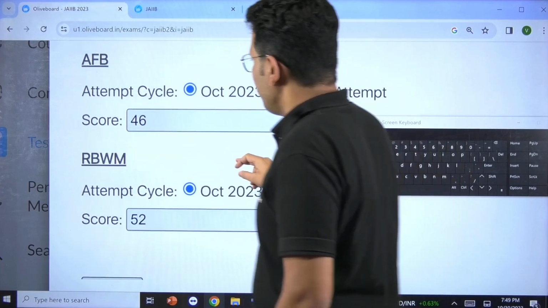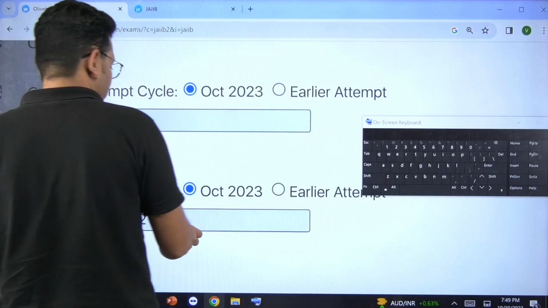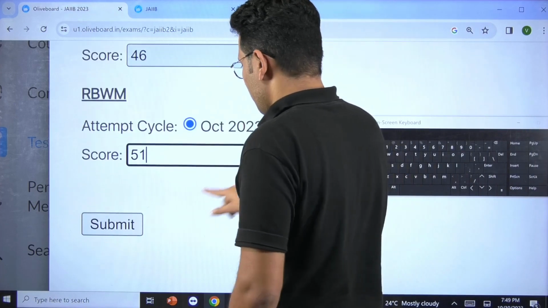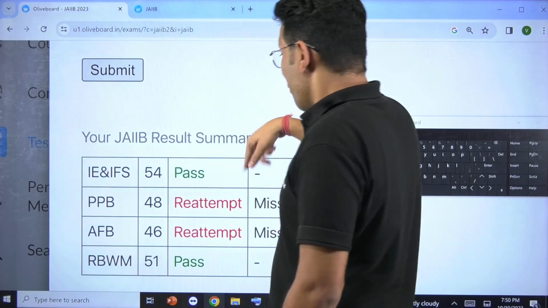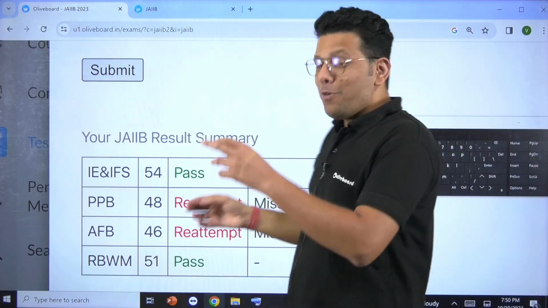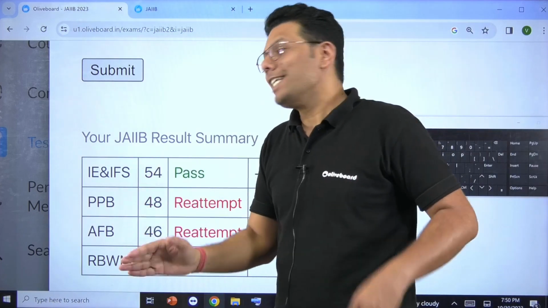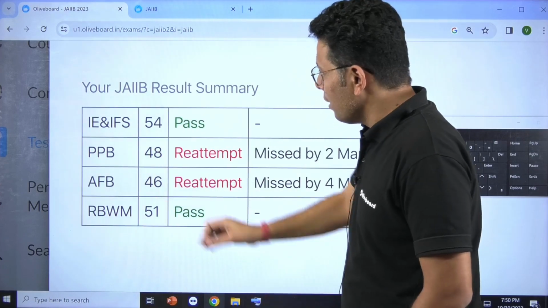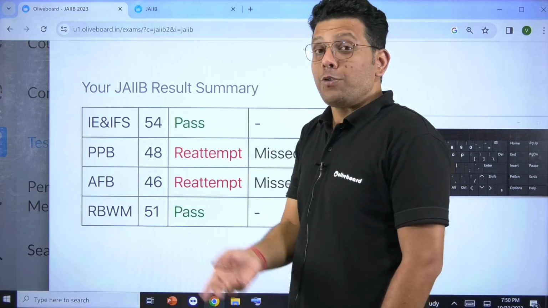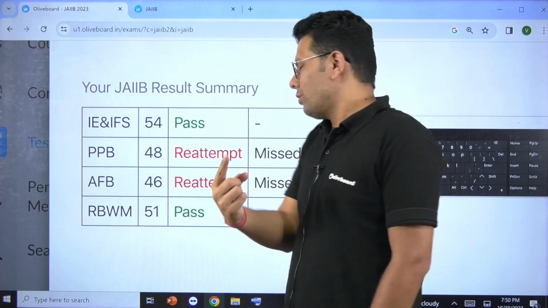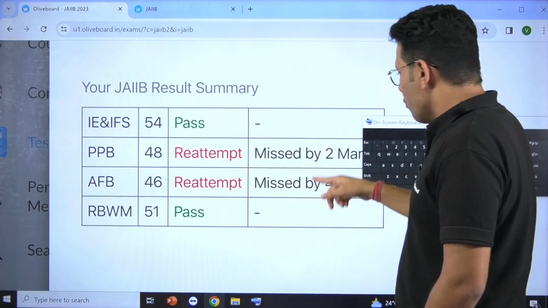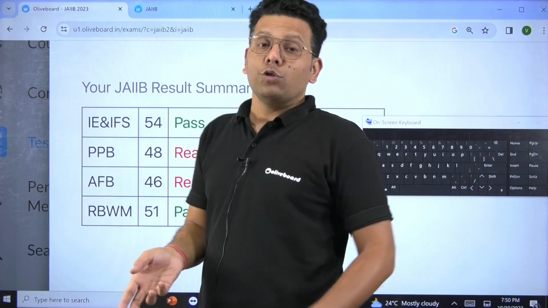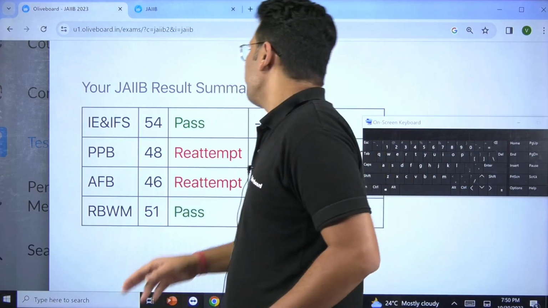Now let me check. Suppose I make this 51, then what will the result be? Oh, you miss the overall cutoff. Technically you miss the overall cutoff. Here you got 48, here 46, here 51 and 54. If you get 2 marks or 1 mark more, then definitely you will clear this. You miss this by 2 marks and you miss this AFB paper by 4 marks. So you can check in this way.